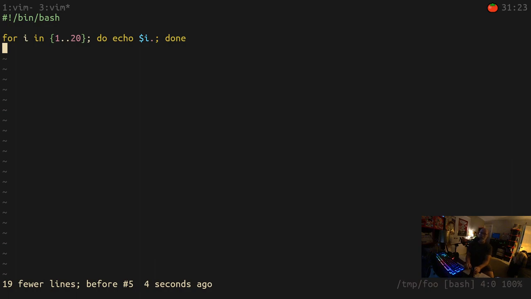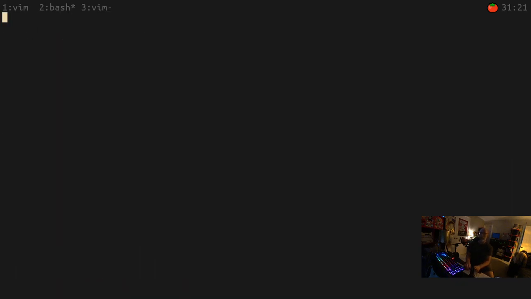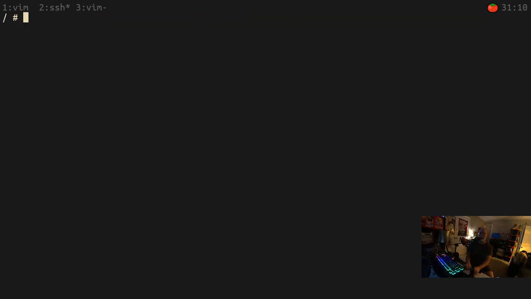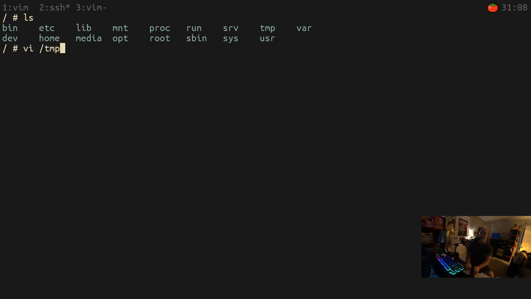Now, this is an important one because this one does not work in other VI systems. And I'm actually going to show you that right now. So let's go to Alpine again. Where's my Alpine? All right, so here we have an Alpine program using the old school VI, which is not even really VI. It's a multi-call binary combined with all the other ones using BusyBox.